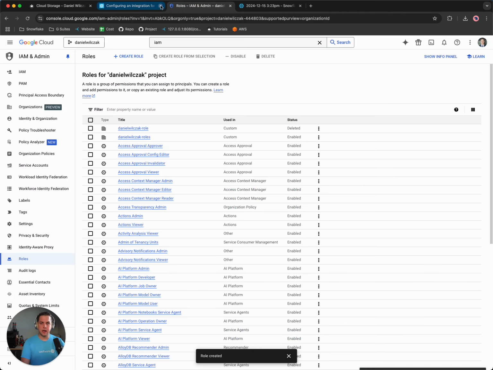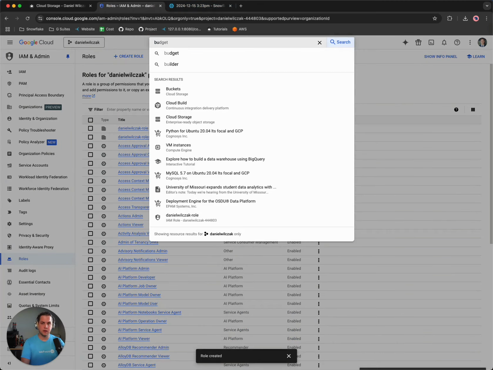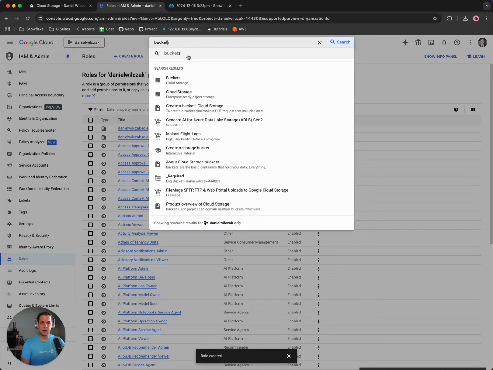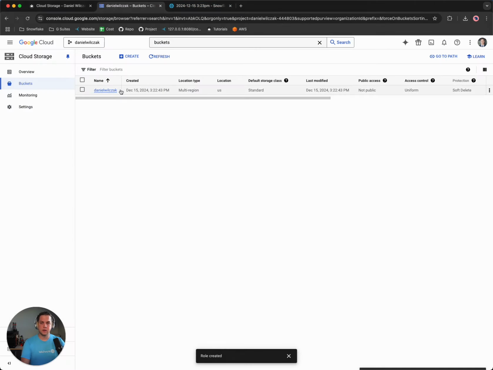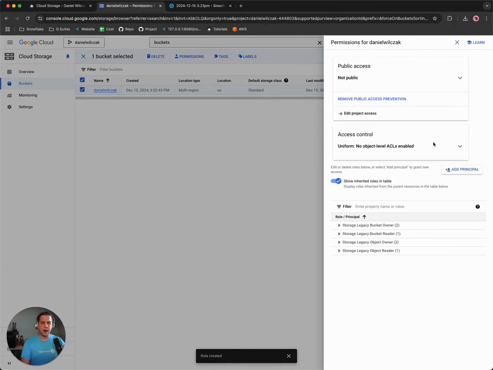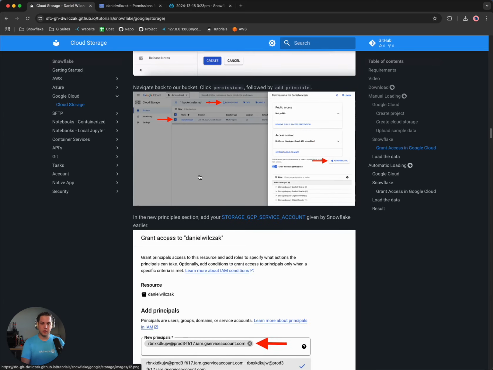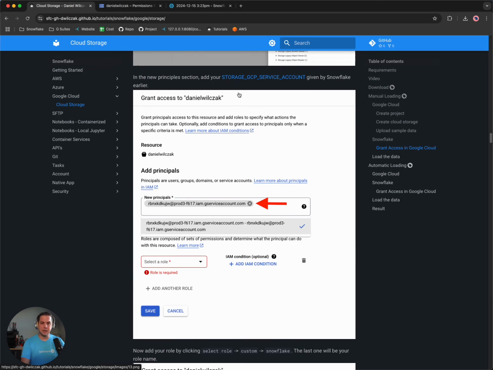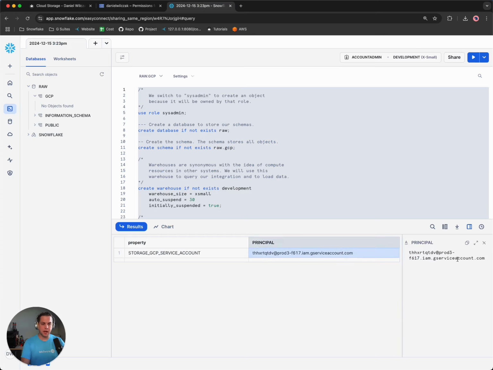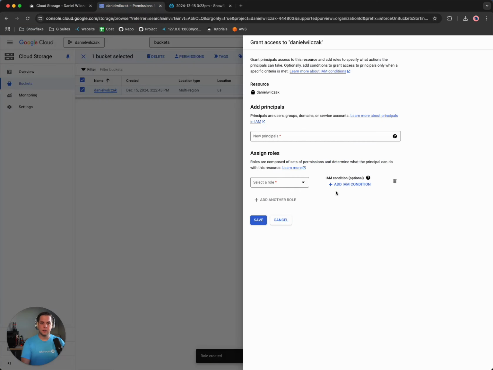So if we head back, we'll close this tab. We'll go back to our bucket. We'll click the checkbox, and then we'll want to click permissions. And what will happen is this side menu will come up. We'll want to click add principals. And so if we follow the tutorial, what we'll want to do is actually copy our stored GCP service account we got from Snowflake earlier. So I'll simply go back, I'll click the copy button, and I'll head back to our GCP account.